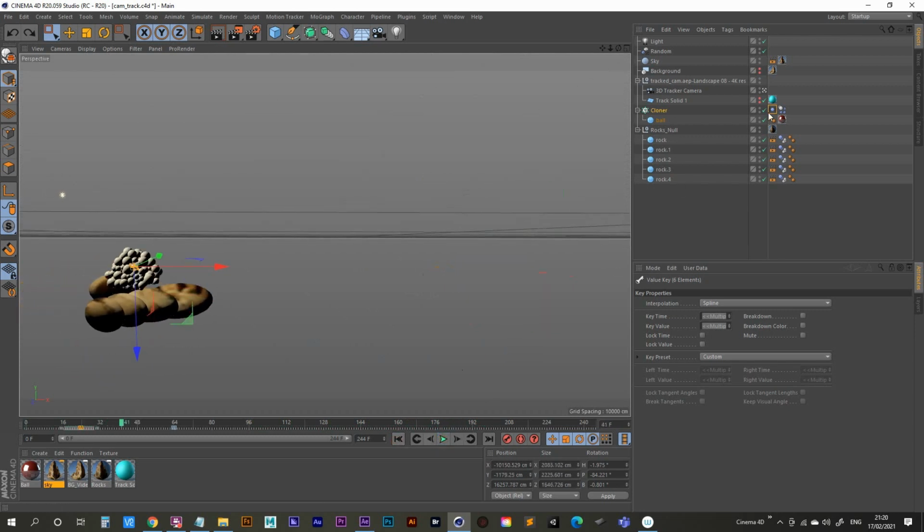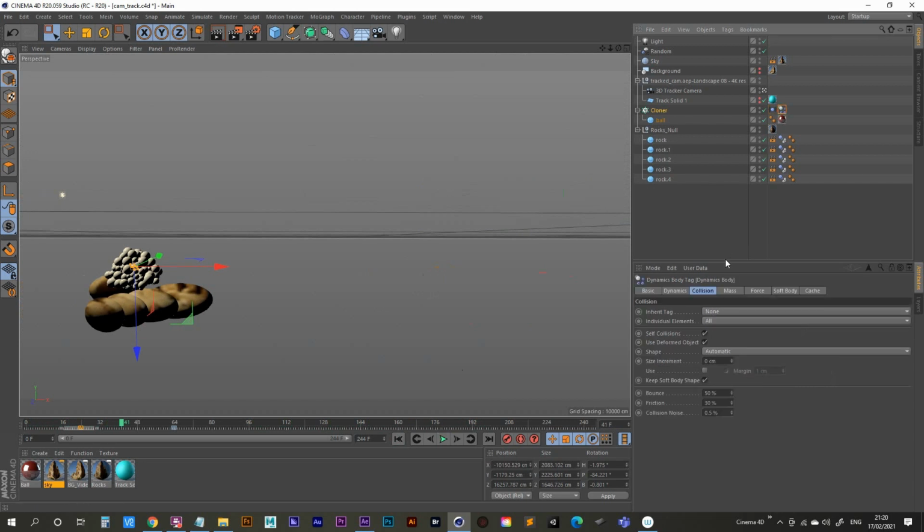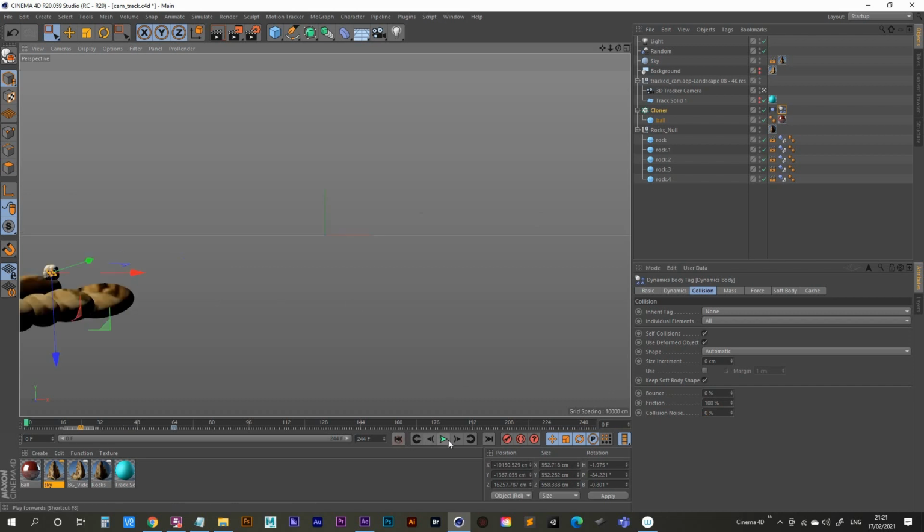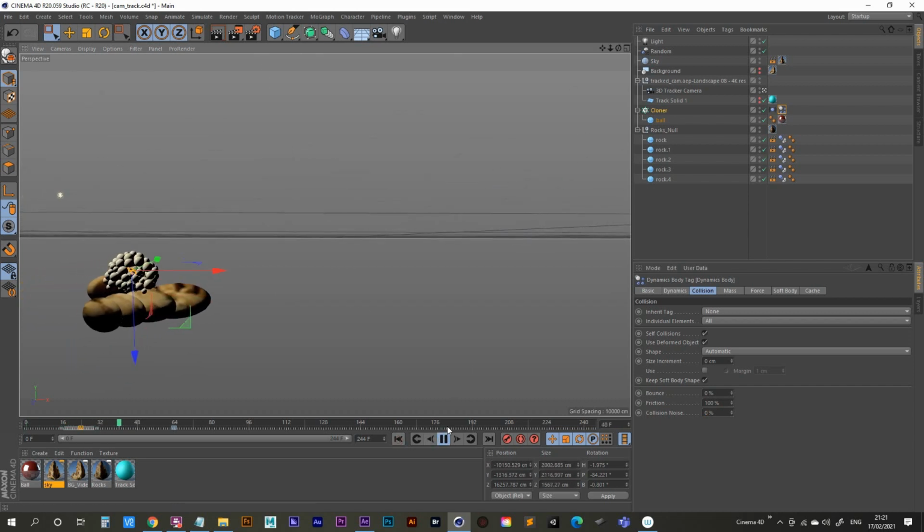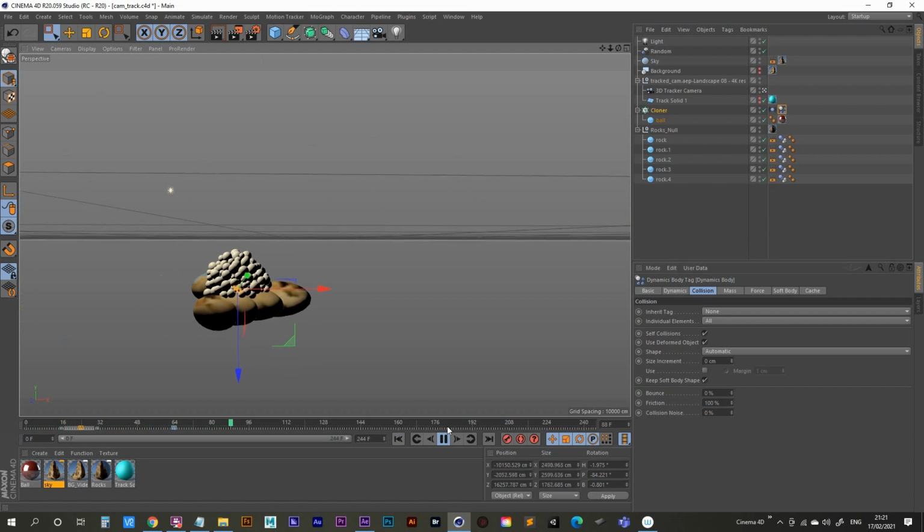To fix that, we can go into our Dynamics tab, go into the Collision tab, and let's set the bounce to 0. We don't want any bounce in our spheres. Friction, we want more of that, so we go up to 100% on that. And collision noise, we don't want any of that, so we'll put that to 0. Now our spheres are going to be interacting a lot more smoothly.